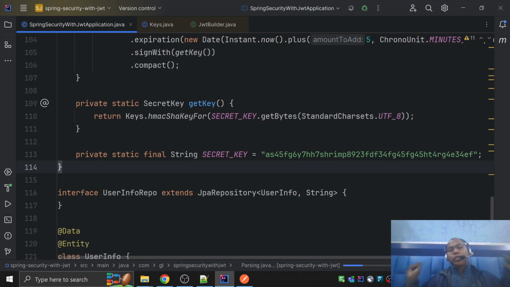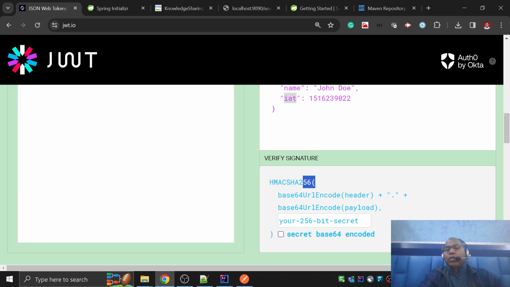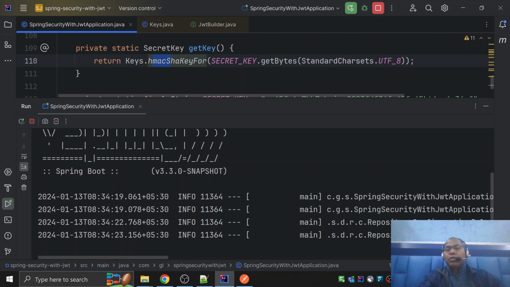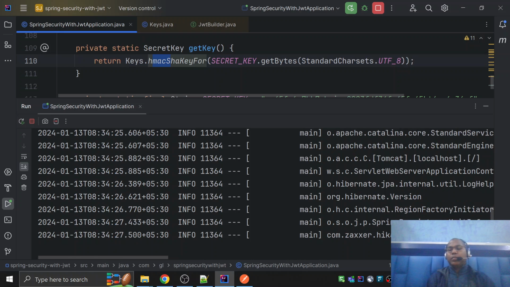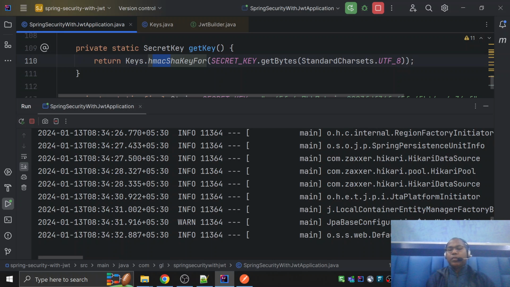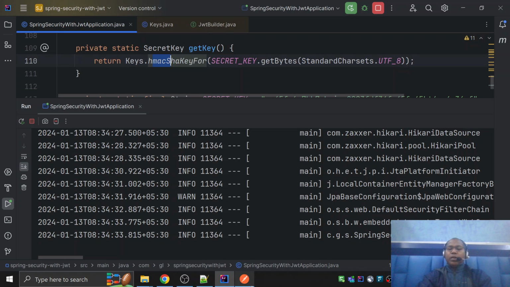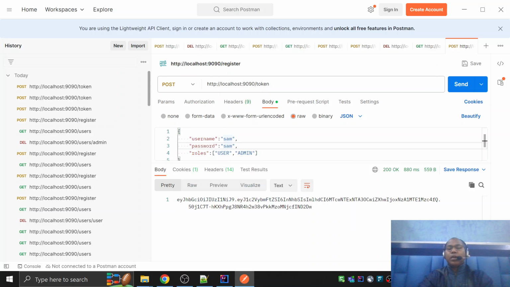So please ensure that whenever we use this HMAC key algorithm, it needs some kind of SHA-256 bit of data. Due to that, it was not encoding and signing our secret key. Okay, good, and let's test it again. So now in this case the token is generated.